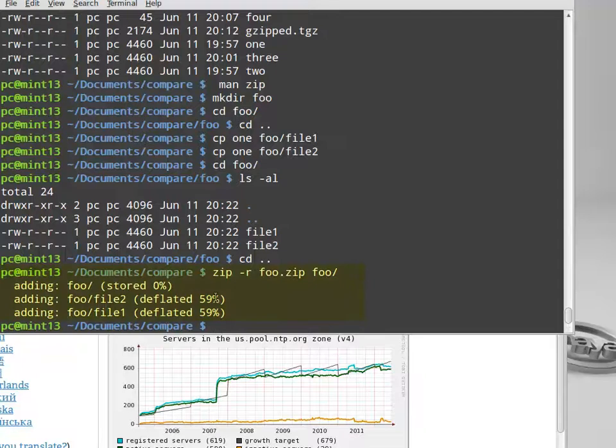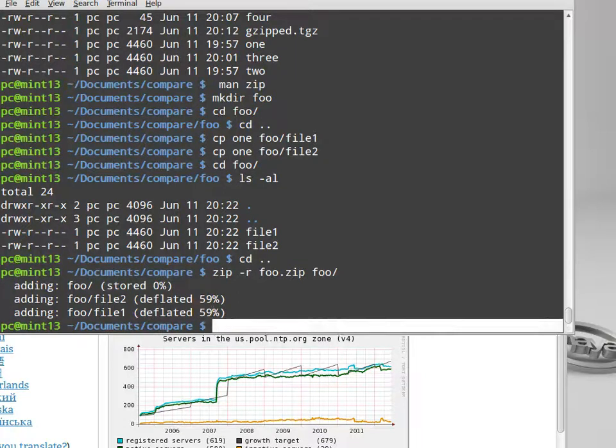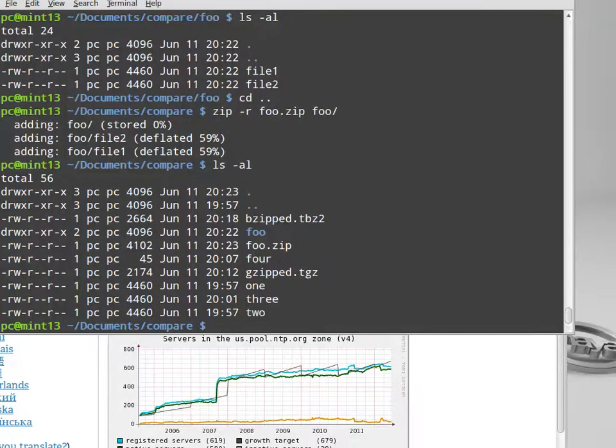Notice this gives us a little more information, adding foo. It deflated by 59%. Remember that we calculated that that's about what we gained, or did I say 69? I think I said 69. And 59% for file 1. Let's see what we've got in here. And we still have our foo. We should have file 1 and file 2 under here, and here's foo.zip.